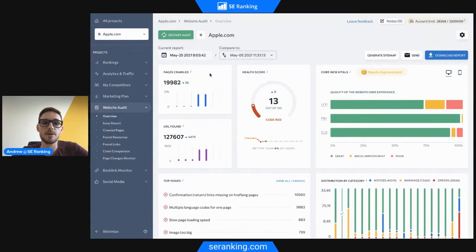You have a lot of different information on your website, including the total number of crawled pages and the total number of URLs found, plus a comparison with the previous website audit that we ran in the past. You also have the overall health score that is based on all the 120 checks that we added to the system. So obviously, Apple needs to do some work here. Not even some, but a lot of work here.